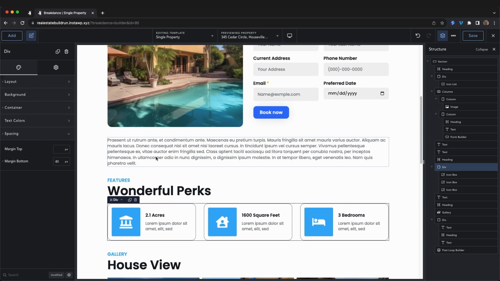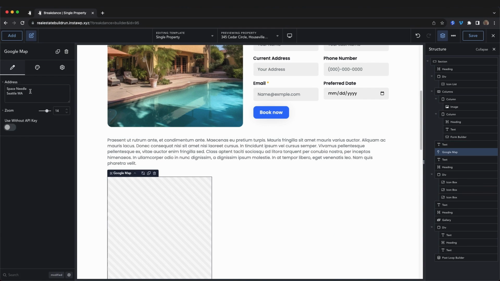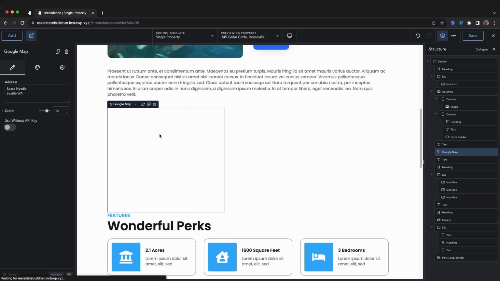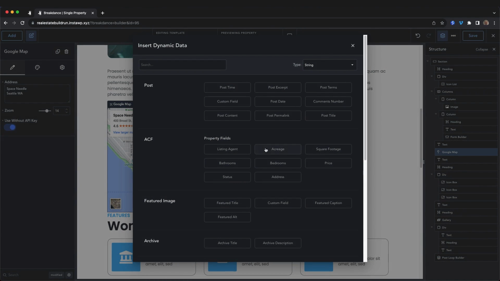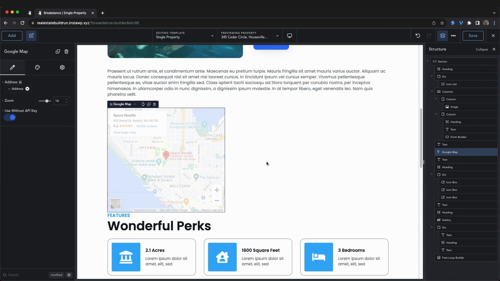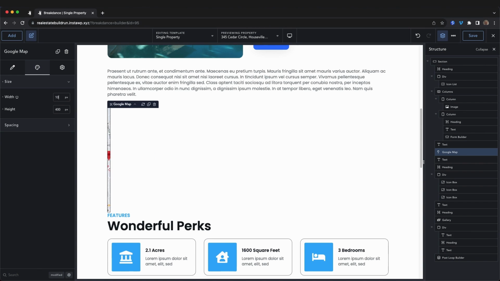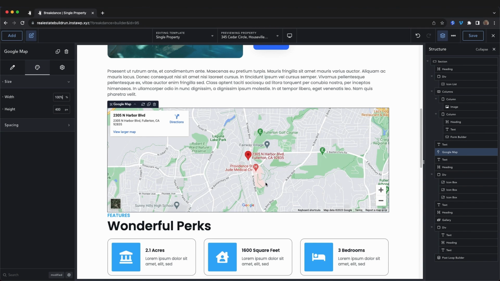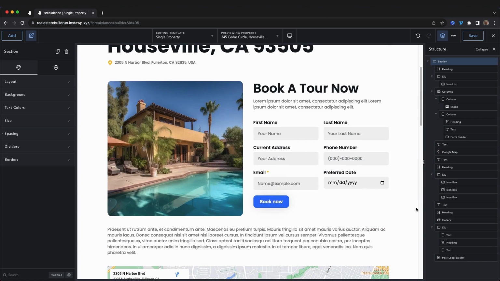Now, finally, right below this description, I think I want a map element. Now, we'll probably have to add our Google Maps API key into Breakdance if we were doing this on a live site, but for now it should work, and we can actually enable this use without API key option if we need to. So let's go ahead and change the address to pull from the address field, and then let's adjust the size and make sure this is 100% width because I want it to span the whole section. And then, of course, 40 pixels of margin on the bottom to keep that spacing consistent.